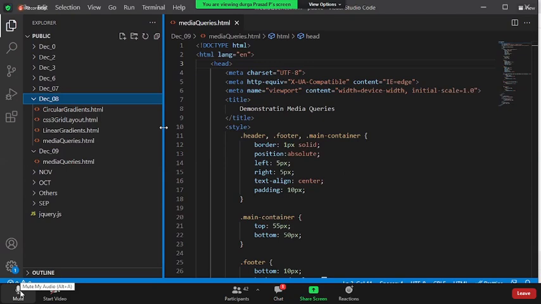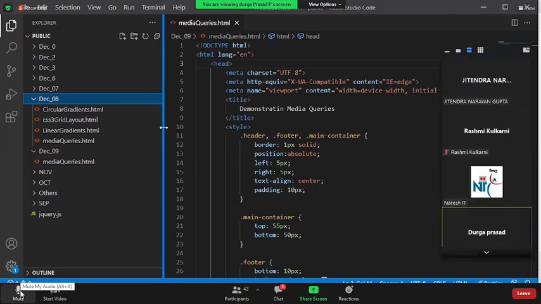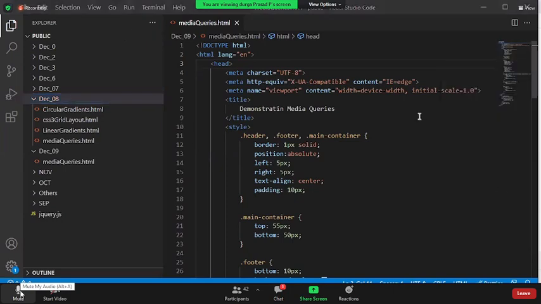And on the top, we have even seen the concept of media queries. How do we make a web page responsive? So those things we have seen, right? So hope everybody is clear about the media queries, or what are the topics we are discussing. Yes, sir. Okay, that's great.